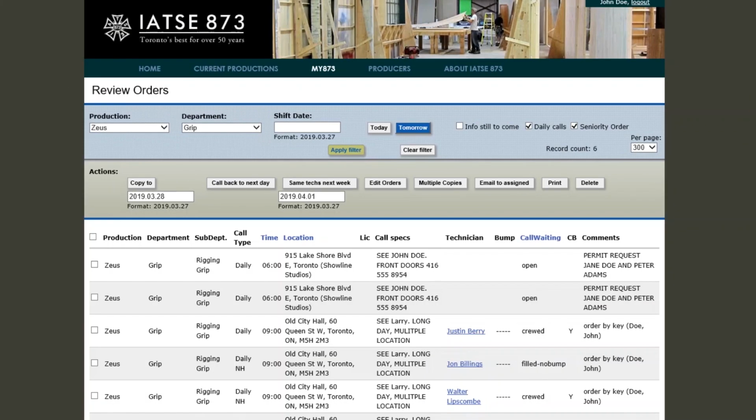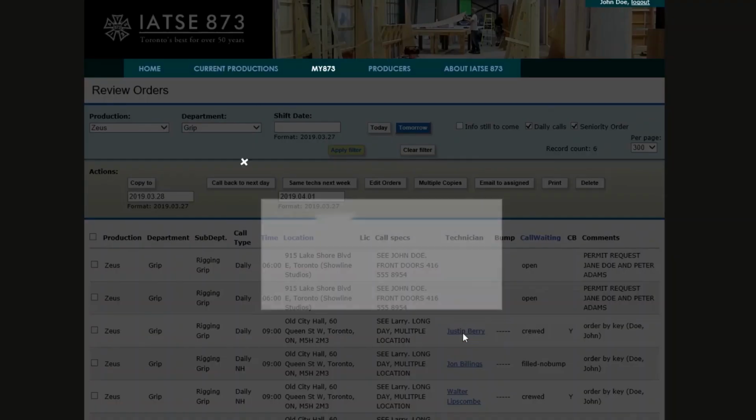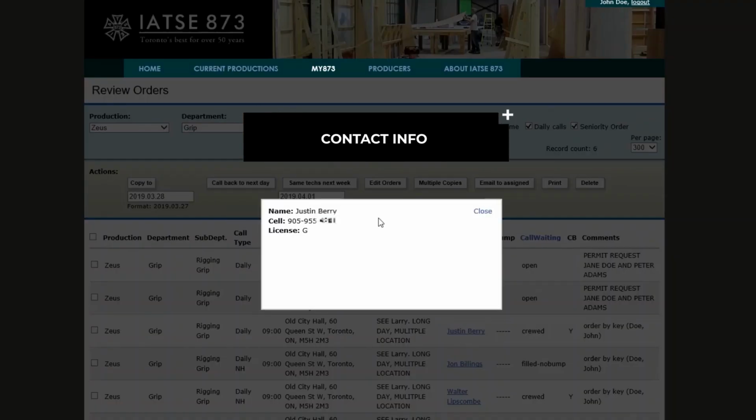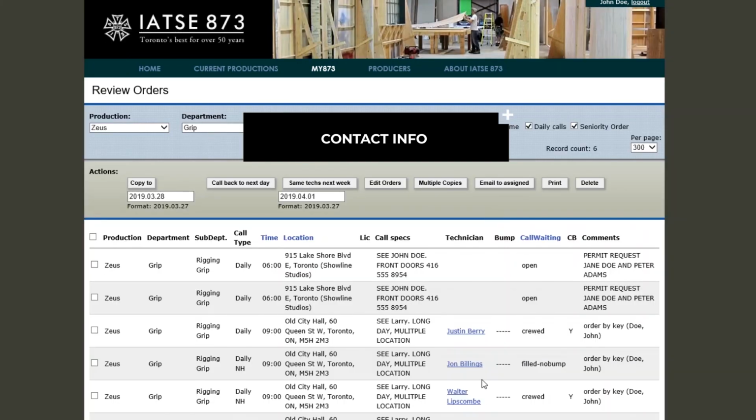So I'm just going to discuss a few more features that the online crewing has for you. Let's say in the morning you're looking for someone and you need their phone number that's working on your crew. You can simply click on the person that you're looking for and all their information comes up. So easy peasy, click on the name and all their information comes up.